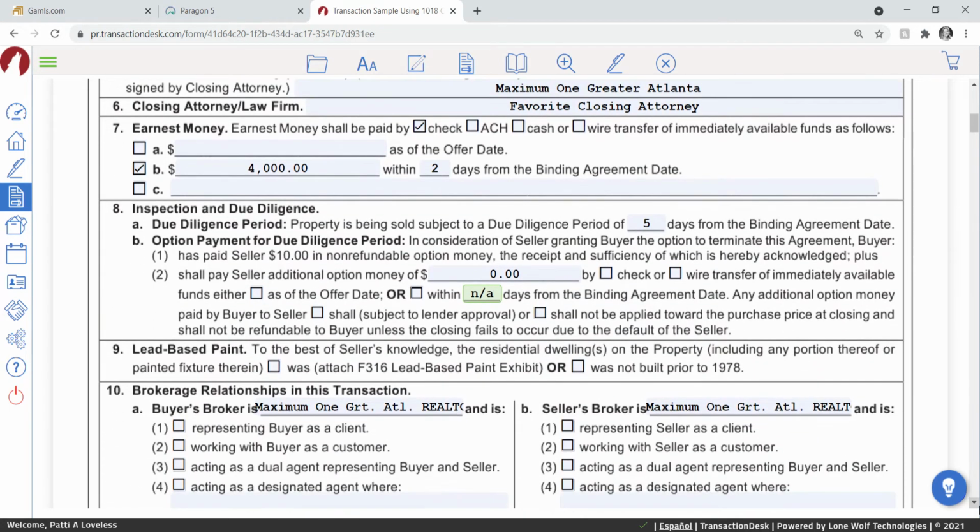On the lead-based paint, this particular house was not built prior to 1978. It was built after, so we do not need a lead-based paint exhibit. If you did, you would need to check that and include the F316 that the seller has already provided prior to you making this offer.